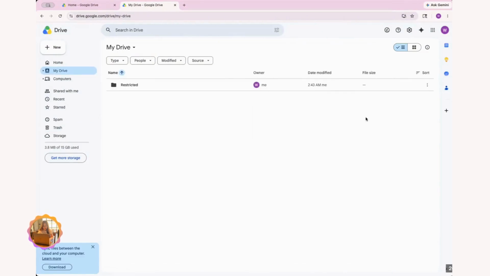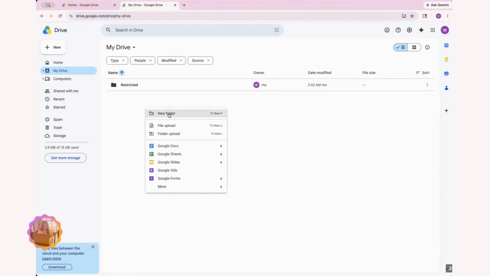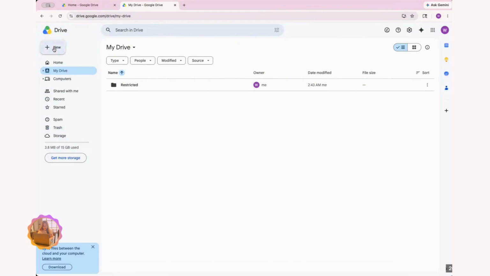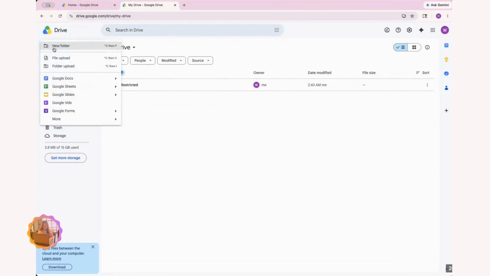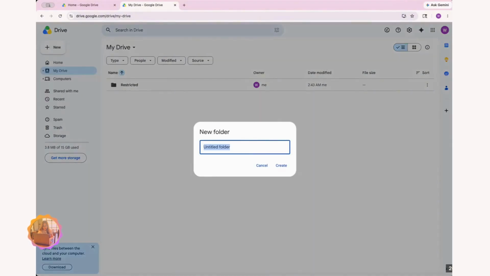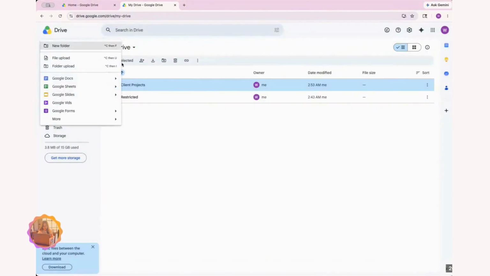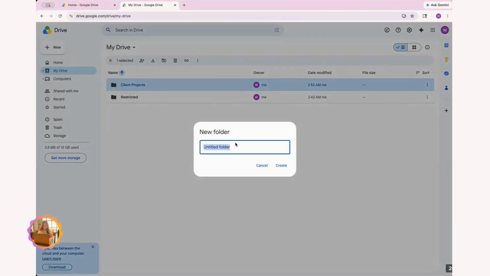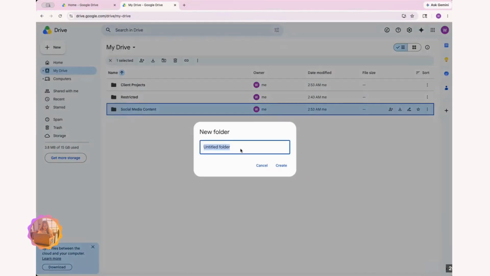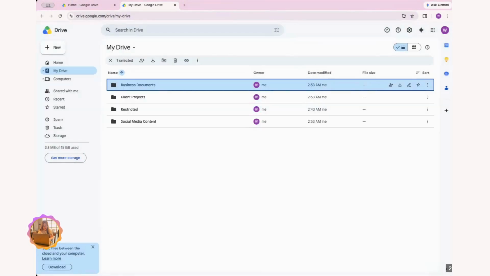Let's create folders. Folders help organize files into categories. So how can we do that? You can just right click and then new folder. Okay, you can simply click this plus new and then click folder, new folder, and then add a name for your folder. For example, client projects. This is just an example. Next is social media content. Next is business documents. These folders help separate different tasks and projects.